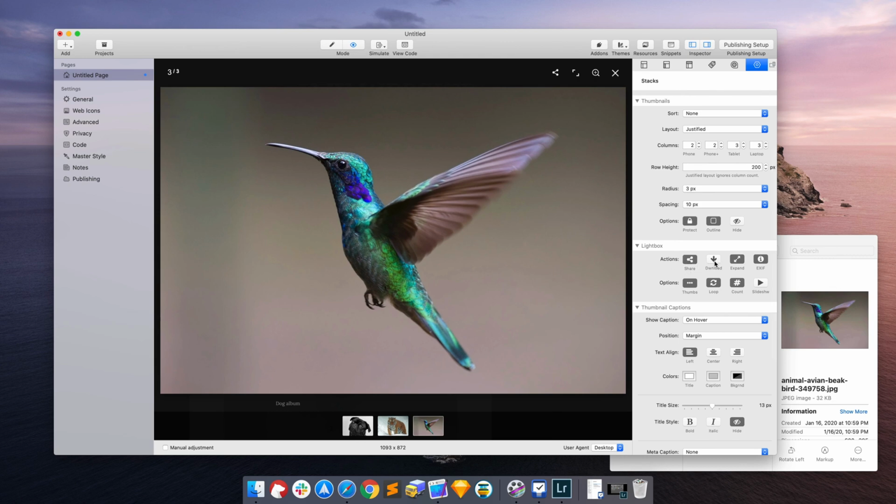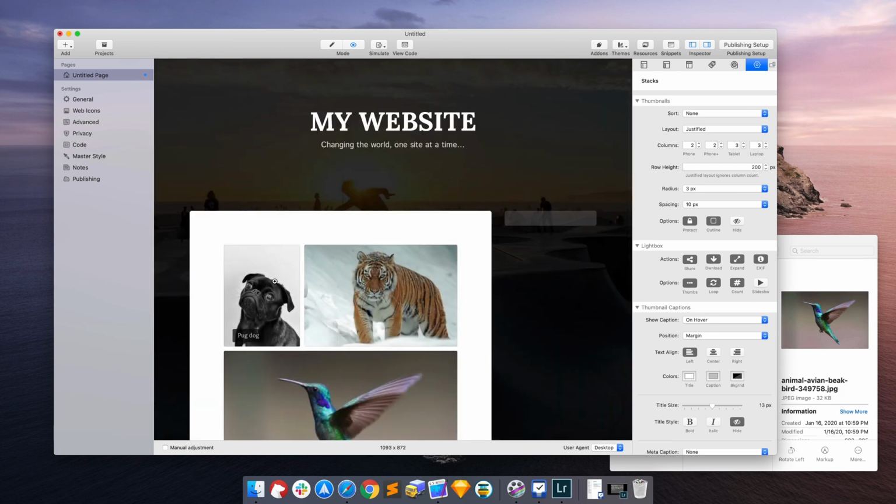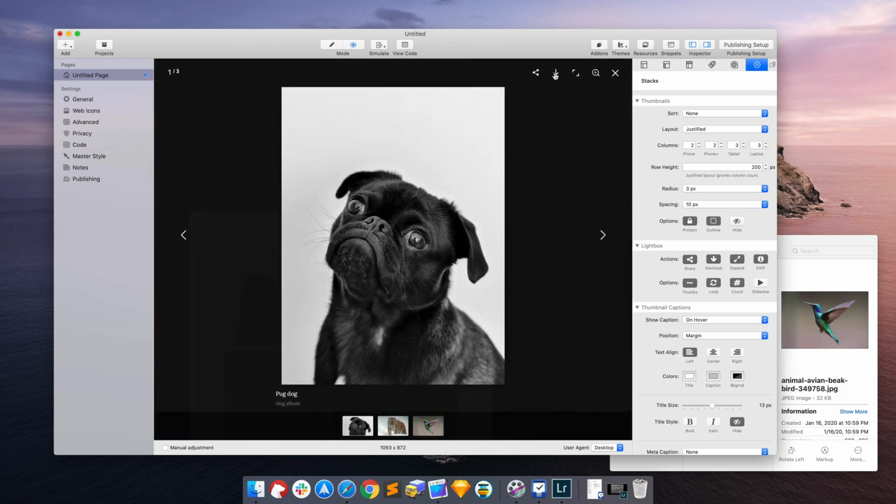We have the download option disabled. So we're not letting people download the full size image. But if we did want that, we just simply enable that. Then we go back in the light box, and now we have a download option. Someone clicks this, they could download that full size image right to their computer or mobile device.